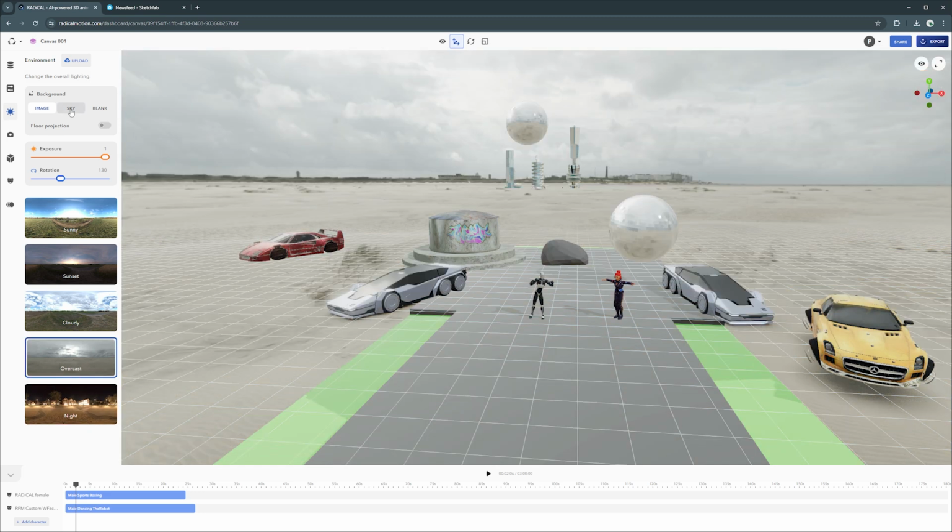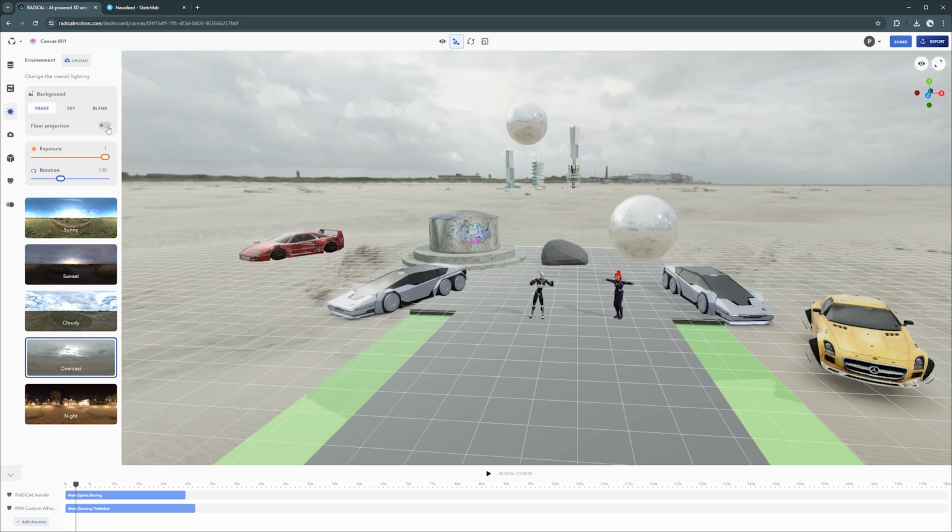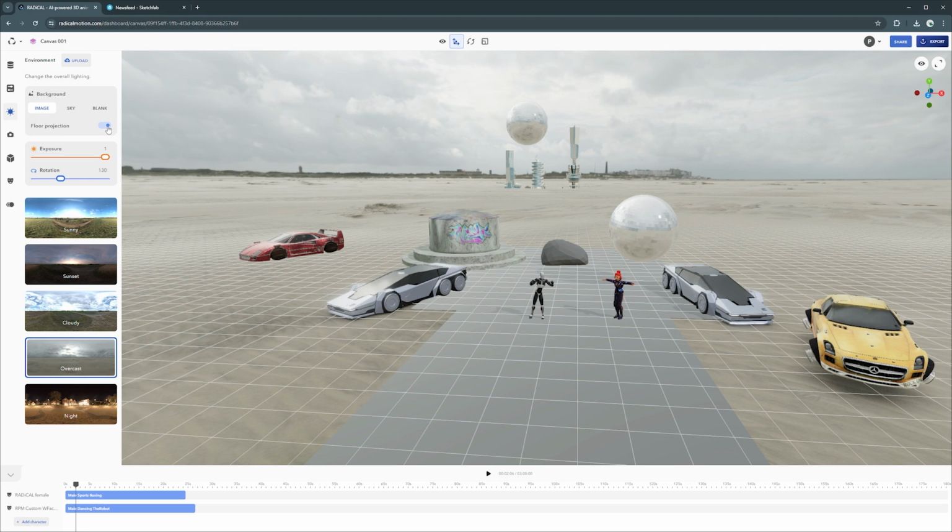As well as changing the lighting, you can show or hide the HDRI image, or you could leave it plain. Everything about Canvas is designed to give you the ultimate control of your creativity.